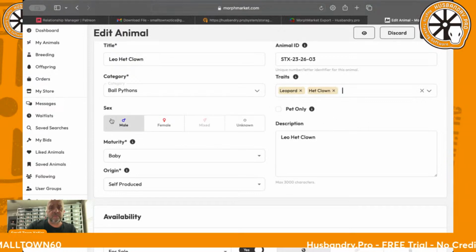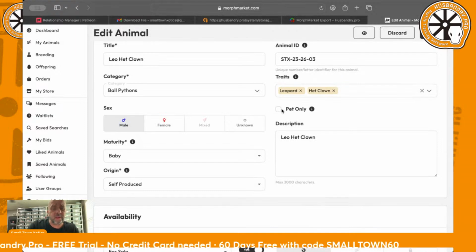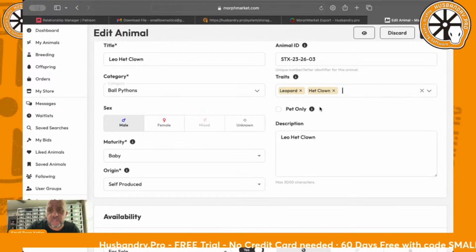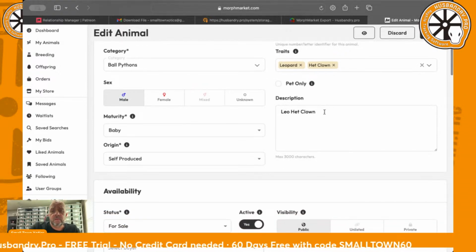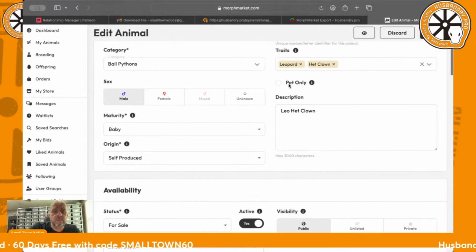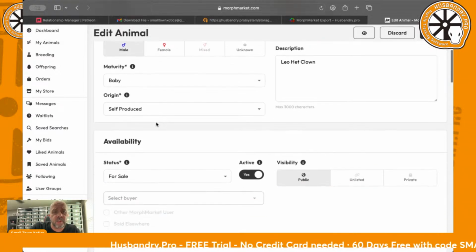Because I've done all this, clicked it all. There's like little glitches on the Morph Market side. And then like a week later, somebody messaged me and asked me why the animal's marked pet only. I've never checked that box ever in my life. So just do your best to dot all your I's, cross all your T's, strike that, reverse it, cross your T's, dot your I's. Yes, this is a Leo Het Clown. It's a male. I've had this change before. Sometimes things get crossed, so you just want to double check everything.